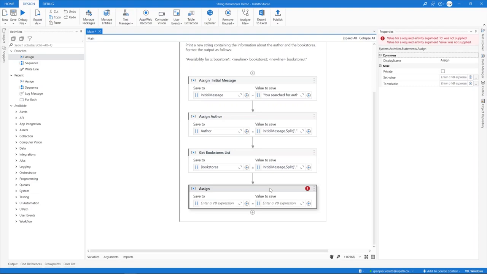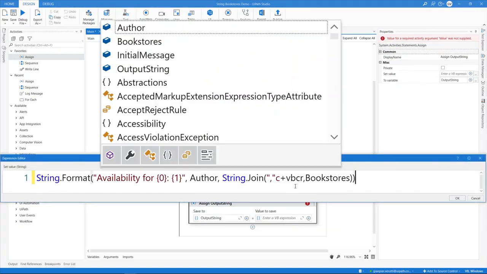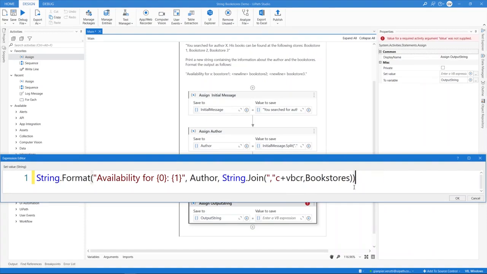To do that, we'll add another assign activity and call it assign output string. We'll create one more string variable called output string and write the following expression in the value field. First, the string.format method converts the value of objects to strings based on the specified formats and inserts them into another string. The next section is a text that we want to print inside the output panel, followed by the arguments. The numbers between curly braces are format items. The number represents the index of the object whose string value will be inserted at that position. Let's not forget that indexes start at 0.